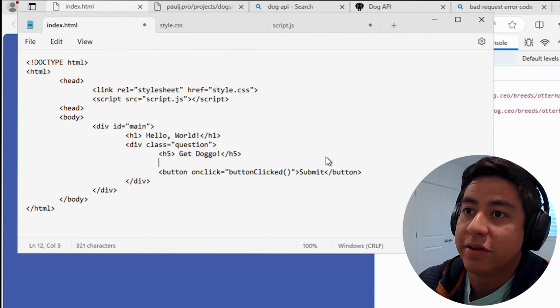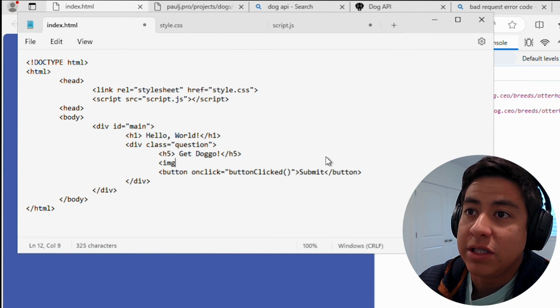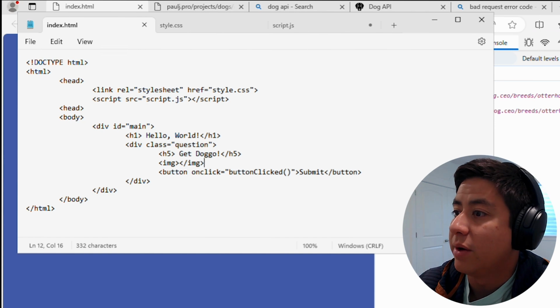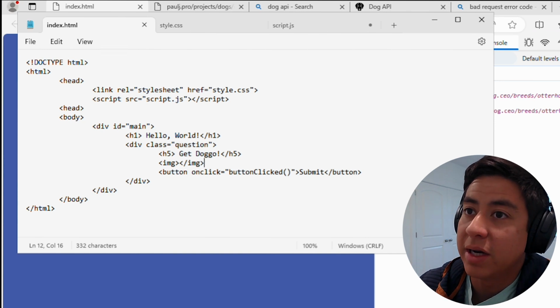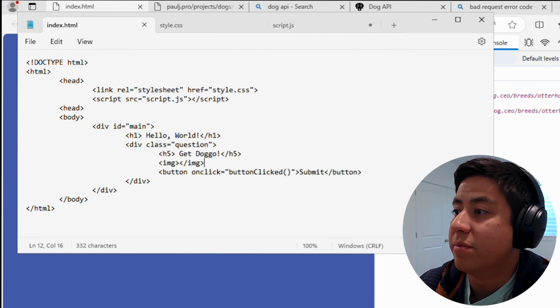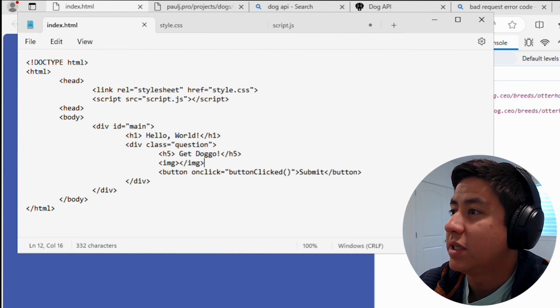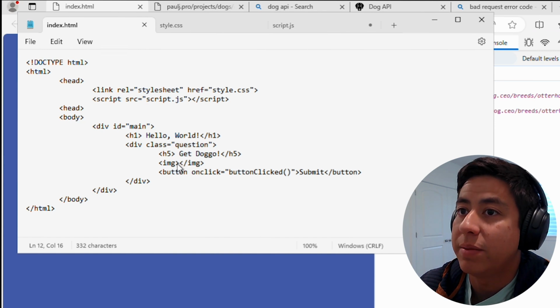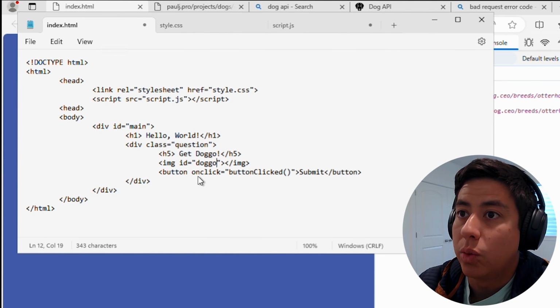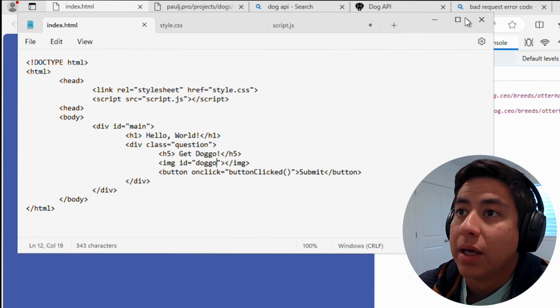So let's make an empty image placeholder. It won't show anything for the moment, but it's just img, and then, well, let's see. We'll just make it empty at first, and we're going to name it something so that we can know which image tag we can grab from the JavaScript and put our image into there. So we first need to name it. We'll just say image ID equals doggo. And so we'll just save that.